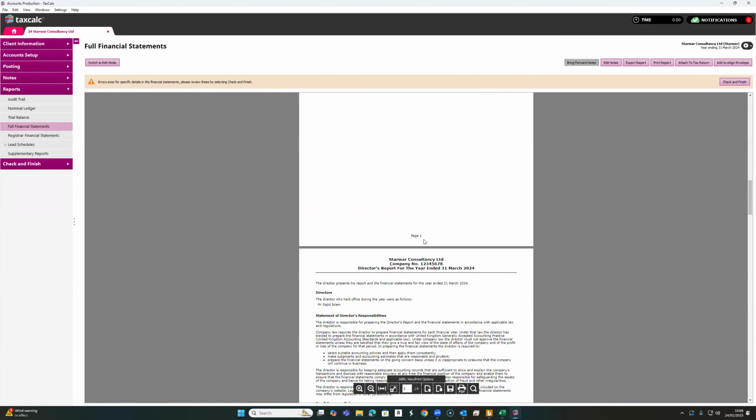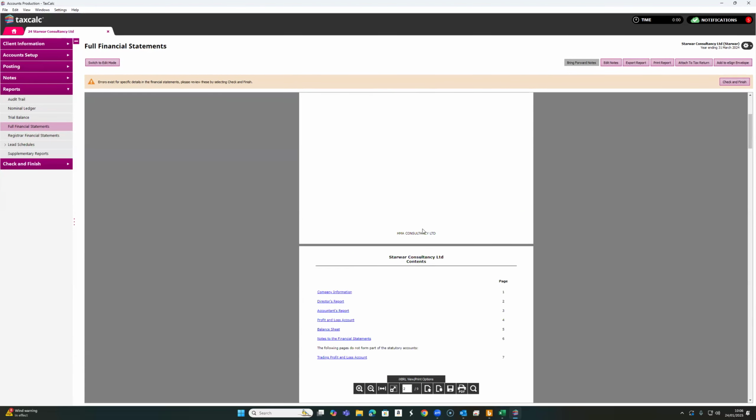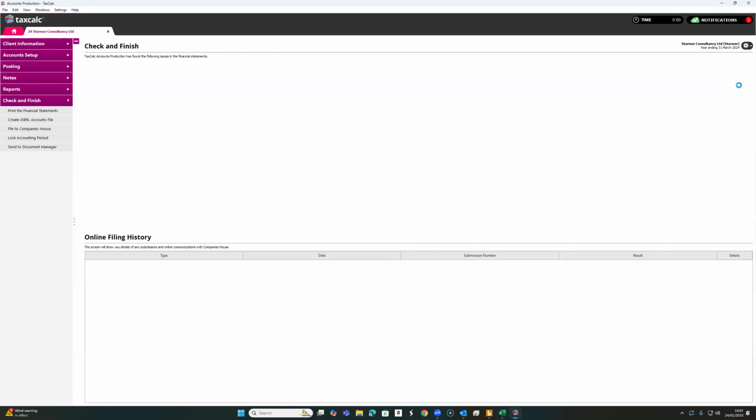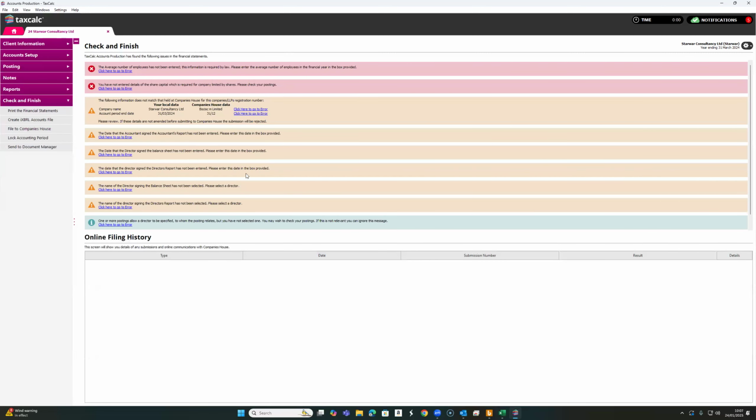So I'll show you that as well. Now, once you have this one, all you have to do is make sure everything is correct. For that reason, you have to click this one, check and finish. If you click check and finish, you'll see some warnings come up. It's very important, and we have to deal with these warnings one by one.